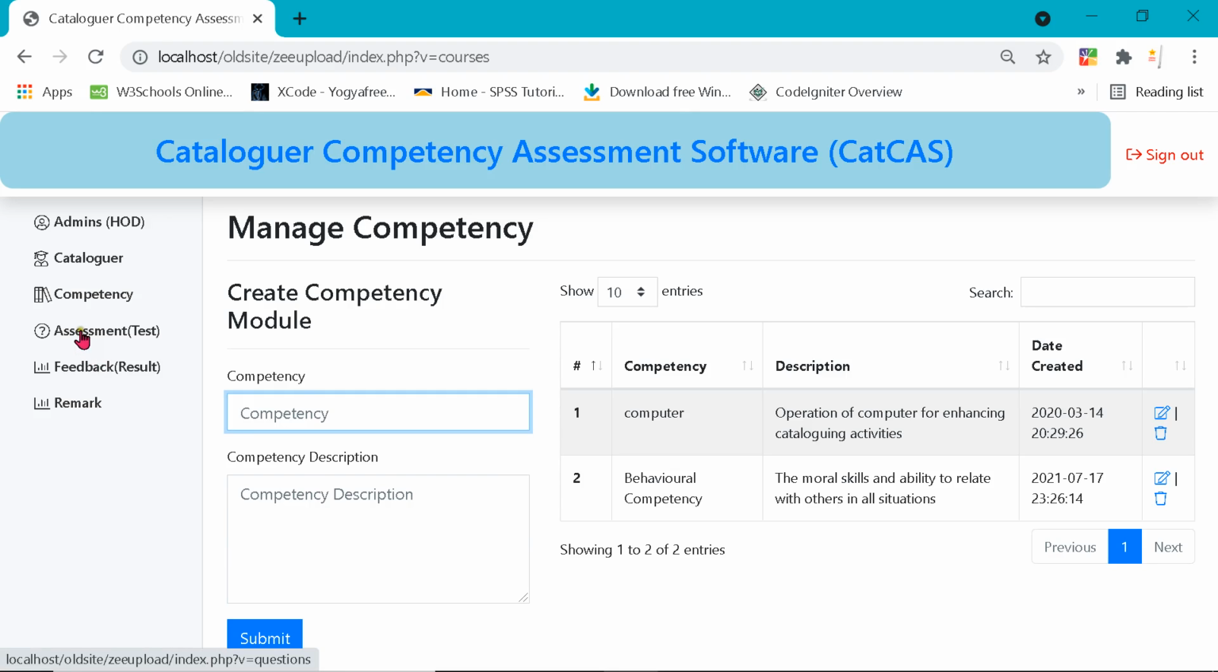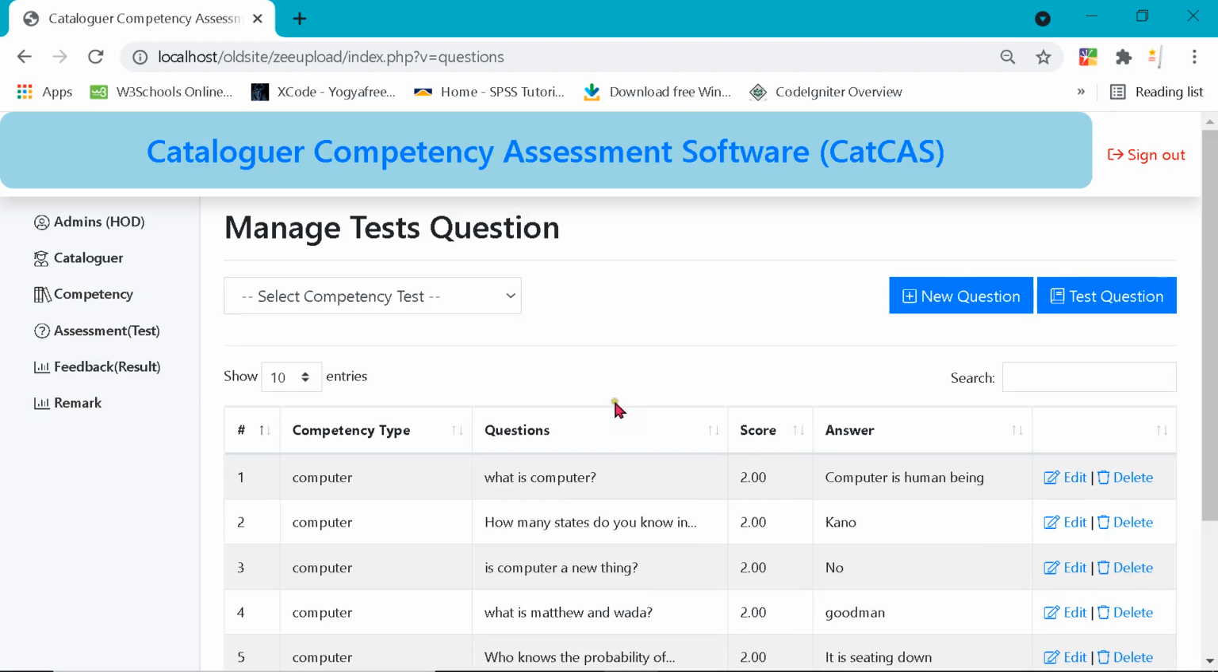Now if you go to assessment test, here is where you come and treat each topic or subject that you have created under this competency.